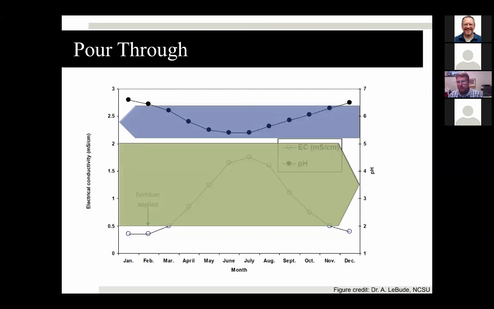So we can put standard guidelines in, and we know we want to stay for electrical conductivity between 0.5 and 2, whereas for pH we want to be between 5 and 6-ish. And so we can see if we're staying in our guidelines, and that's what the tables that I showed you previously are supposed to do.